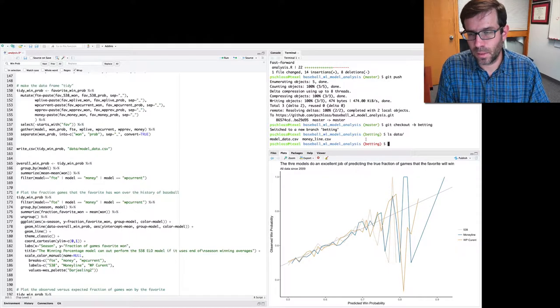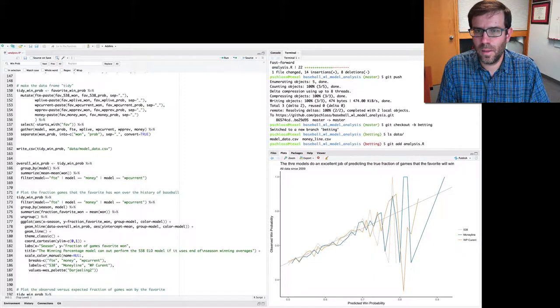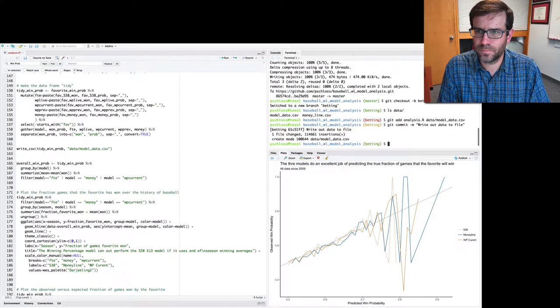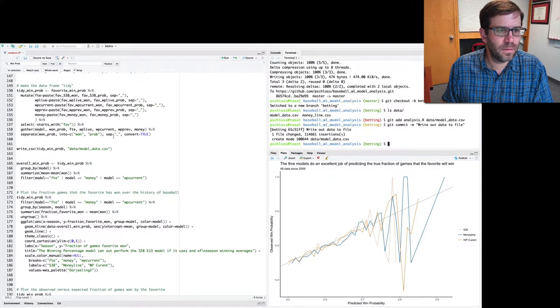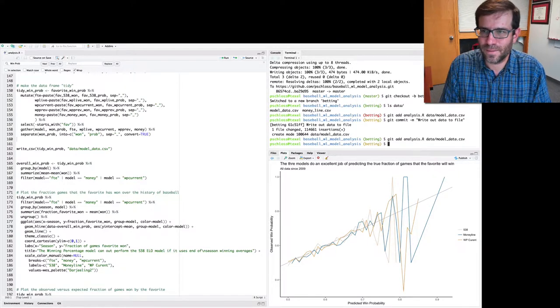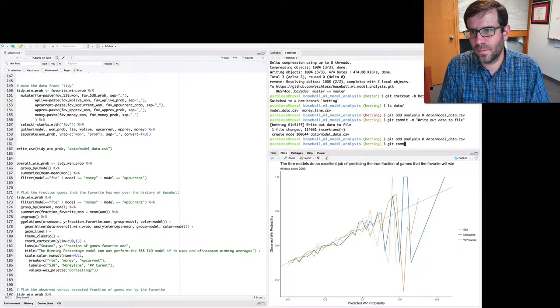So I'm going to git add analysis, and then data model data. So write out data to file. Okay. So gonna git add that again, and then I'm gonna do a git commit --amend.